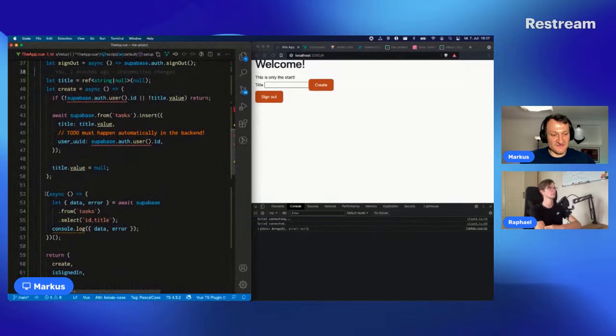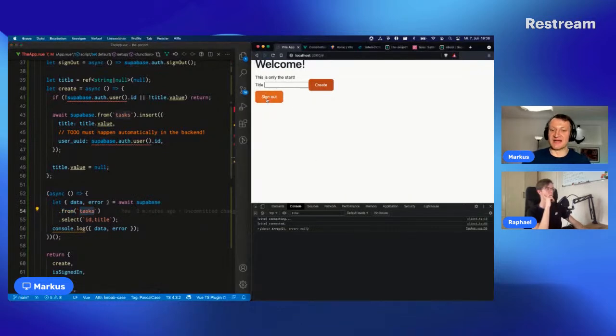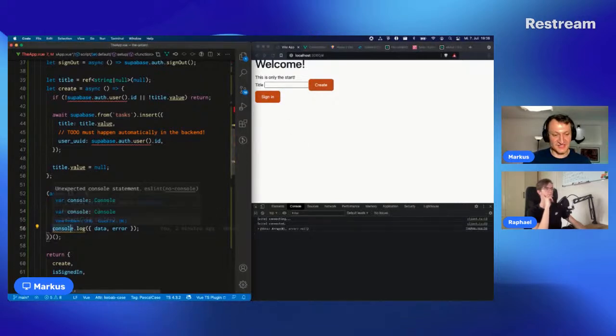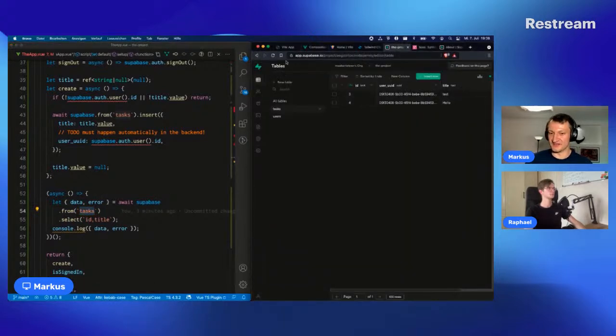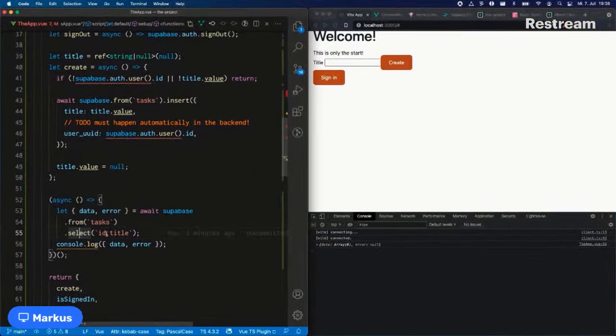And then we have this little code snippet here. What we do here is we fetch data from the tasks database. So maybe I sign out real quick again so that you see what's happening here. Here you see a console log. We try to fetch data from the tasks table, we can see it here, and we select the ID and the title fields, and then we log the data to the console, or if there is an error, the error too.